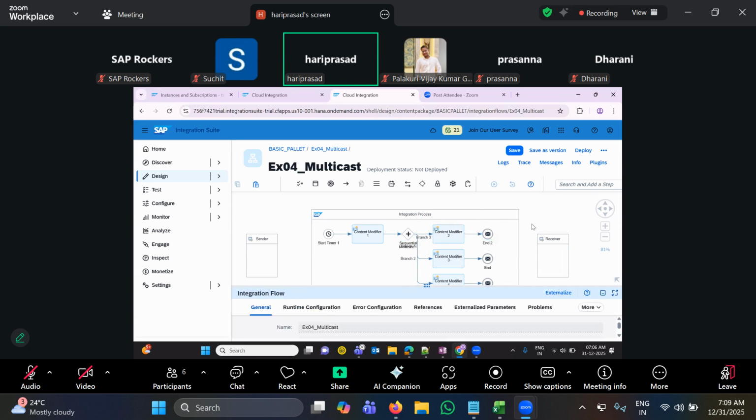But in case of parallel multicast, it will not wait for each branch to complete. It will trigger the data to all the branches at a time.